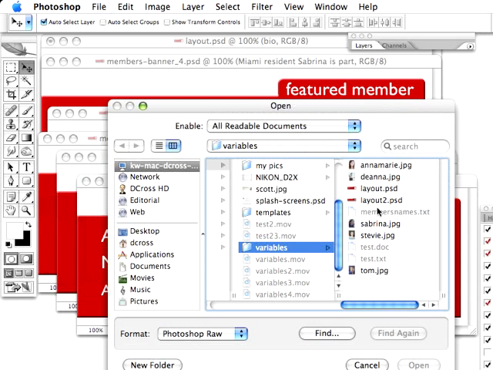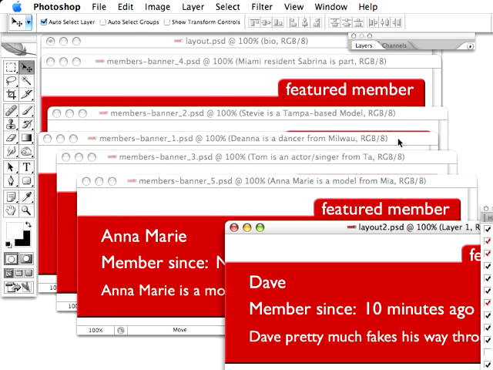Here's one that I created a little earlier using the same method. See how easy it is to do?